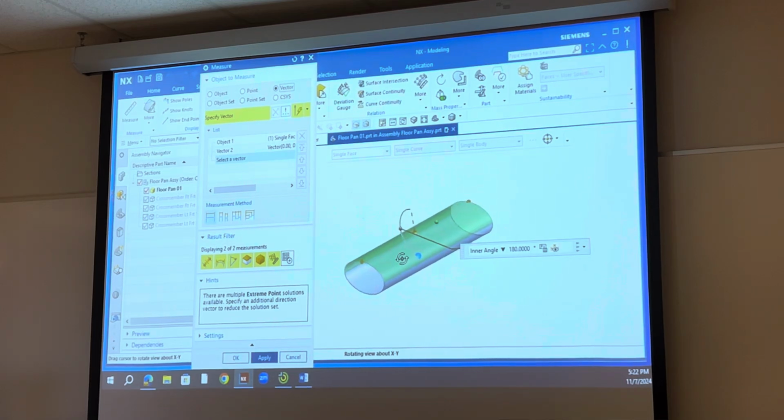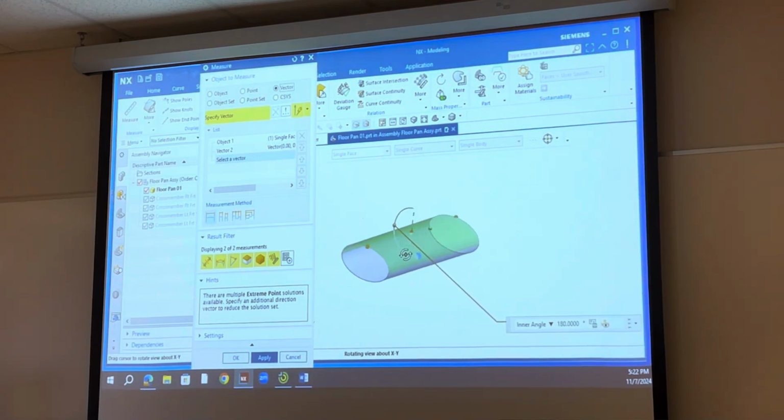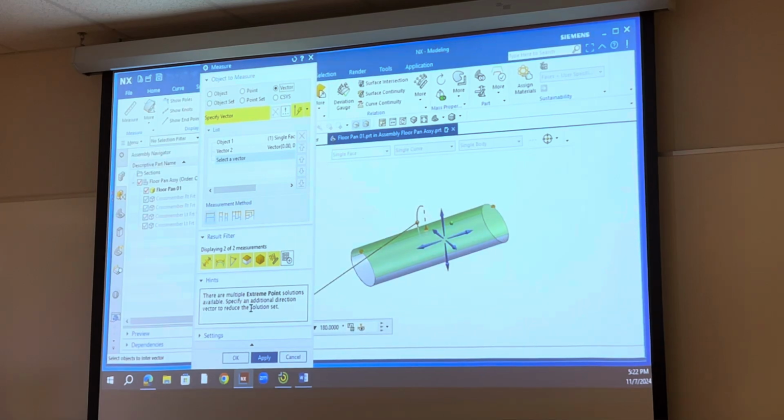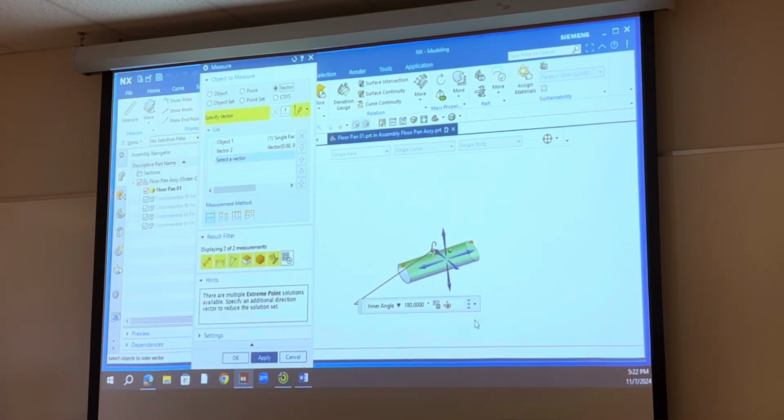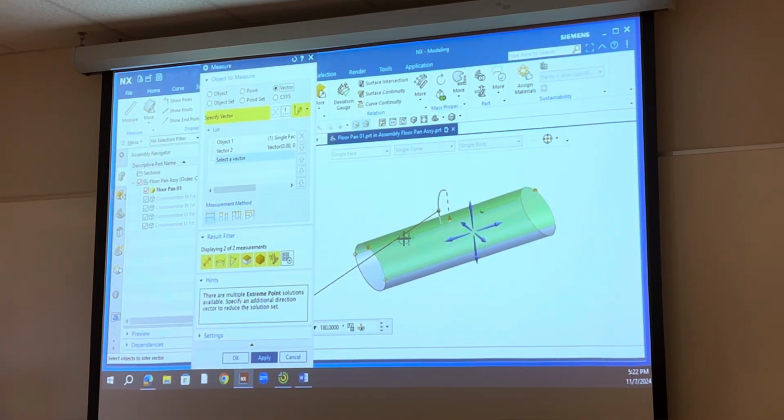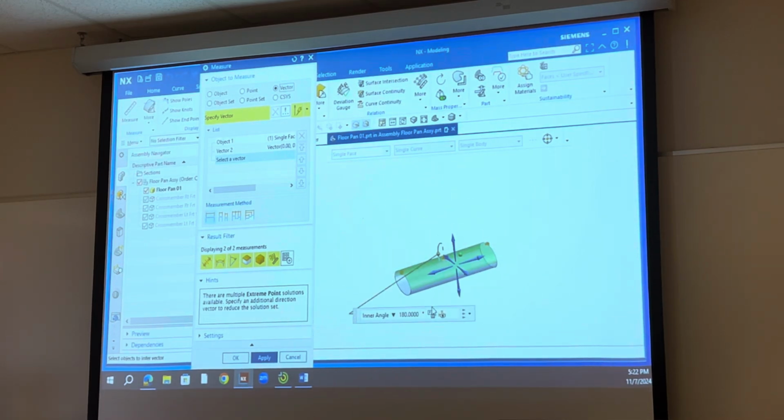It's given me multiple points actually. It says in my hints, there are multiple extreme points. There's like 3. It's basically asking which point do you want? Because the highest point in the Z direction would actually be an infinite number of points, a straight line across there. It's just showing 3 of them, okay? But it's telling you that you can narrow it down a little bit more. If you give it an additional direction, it'll reduce it.